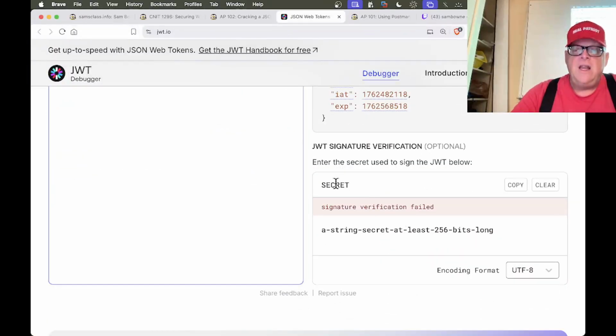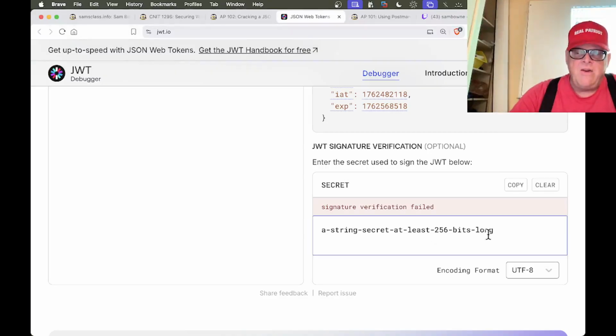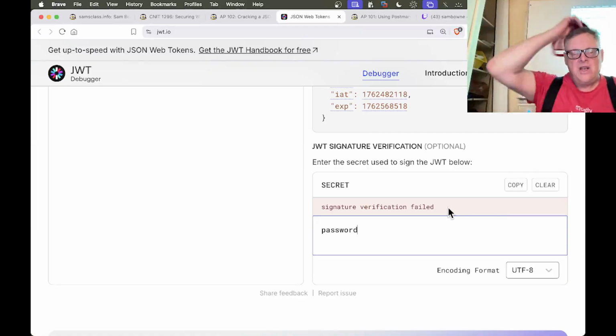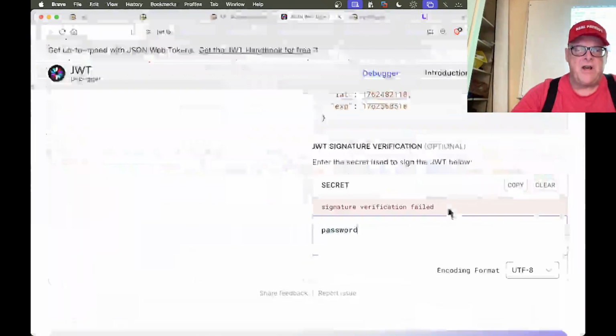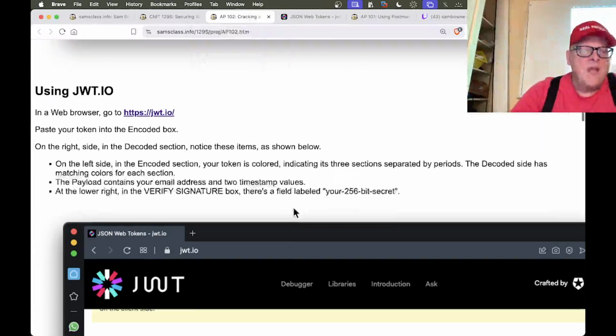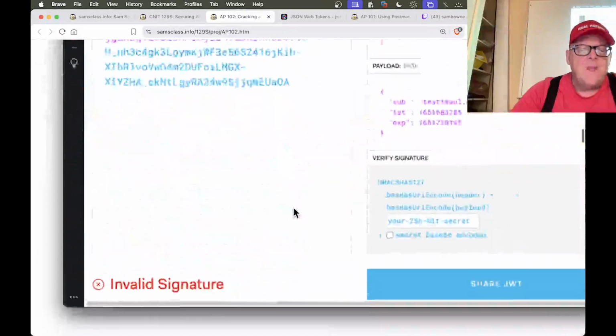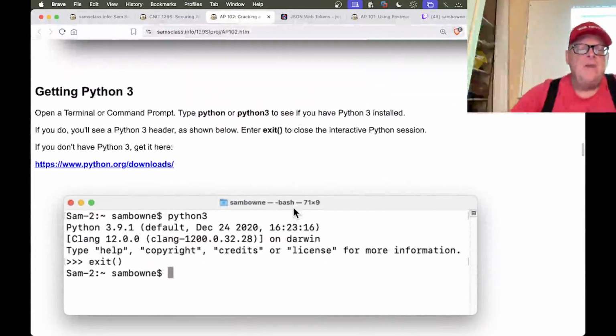And see here, it put in secret, and secret you can see is down here, I guess. And so that secret there is failing the validation. If I put password, it's failing the verification. It's going to keep failing until I find the right secret word. That's what's going on here. So, we've seen that. Okay. So now we're going to crack it.